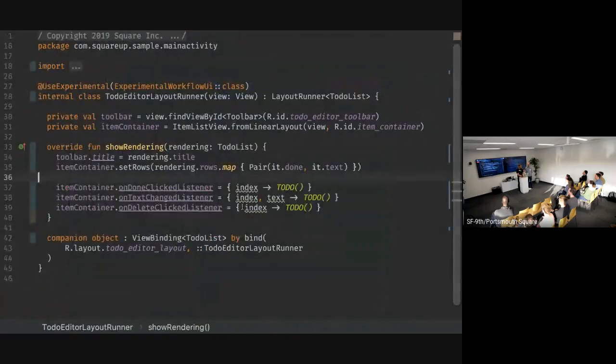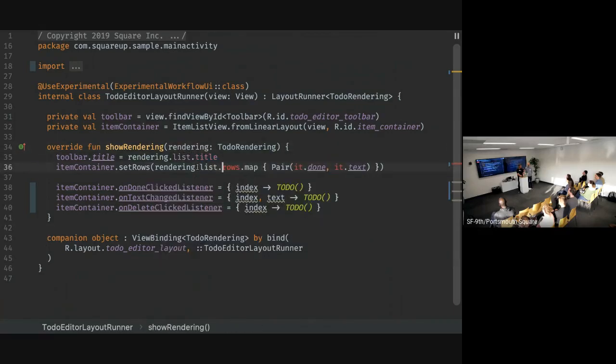So now let's go real quick before we fill these out. Let's go back to the layout runner and fill these in. This layout render has to match the rendering type of our workflow. Otherwise, we'll get a runtime exception that says there's no rendering for this, or there's no binding for this rendering type. So let's drop that rendering in all three spots. Cool. And now we just have to add this list.